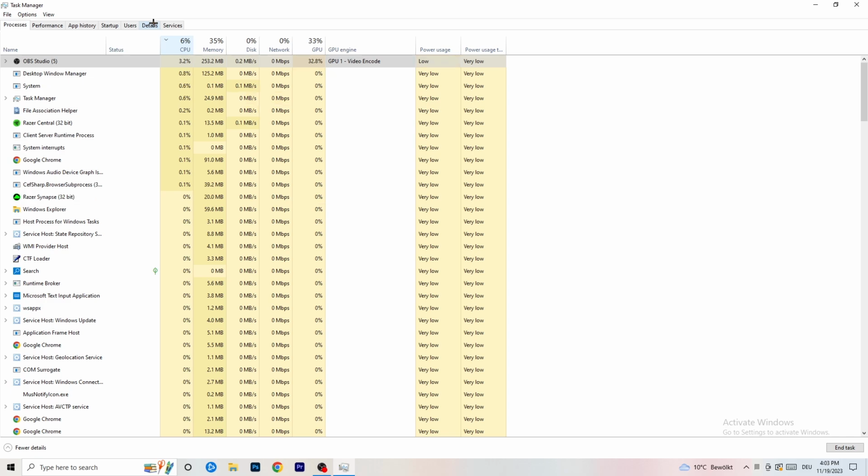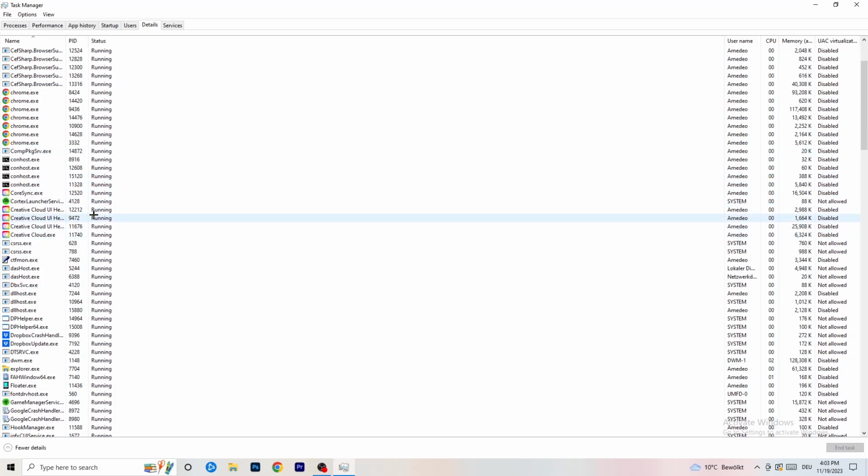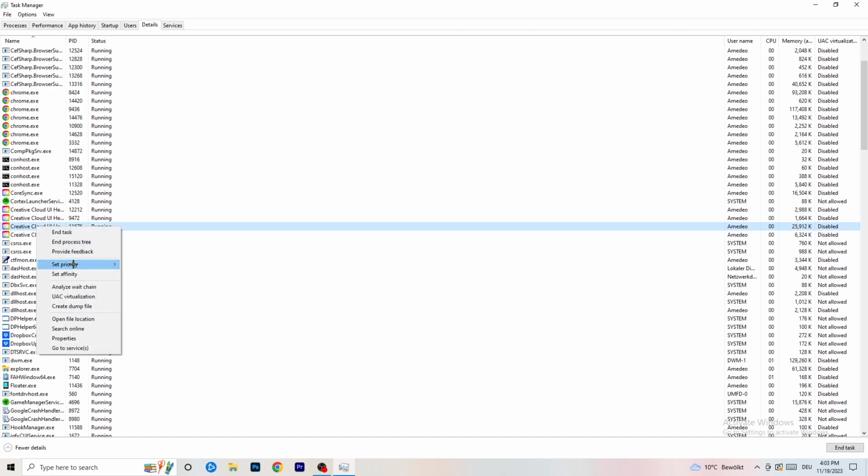Really simple. And yes guys, next thing is going to be to simply go to details. Left hand side on the top, go to details. Now my game isn't running, I don't want to start it right now, but it will work the same. I will just do the same thing I would do to the game with Creative Cloud. You're going to right click it, go to set priority, and once you click set priority, you're going to click on high or above normal. Of those two, you need to check for yourself which is currently working better with your PC. It depends on which PC you're currently using. So check which one is working better for you.